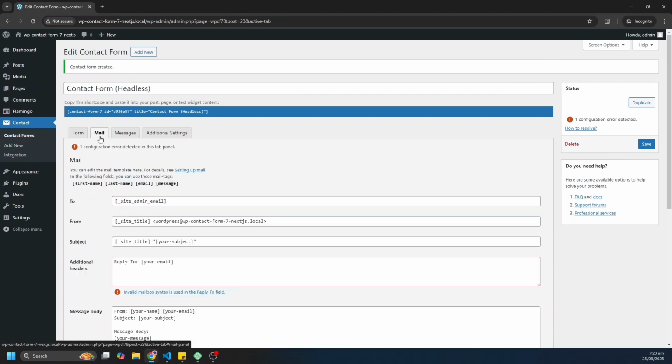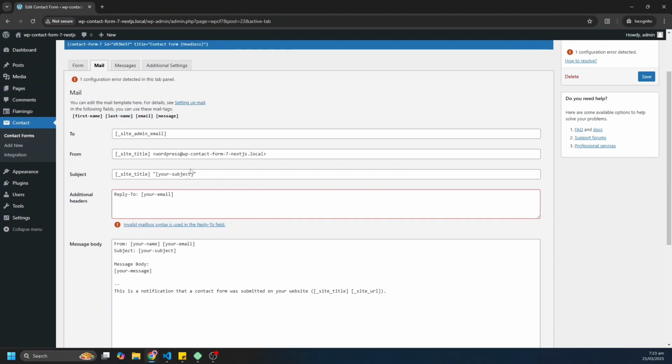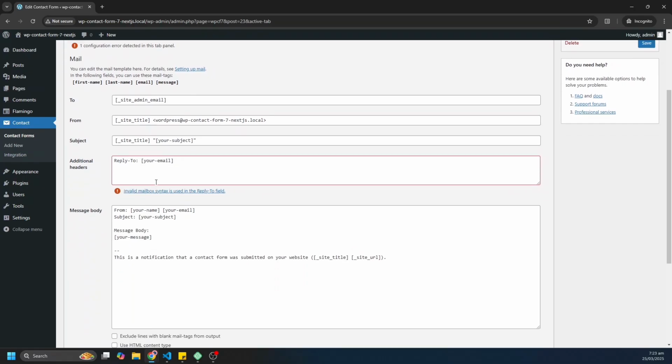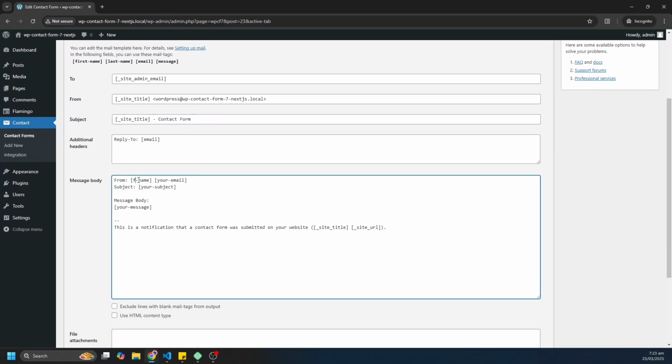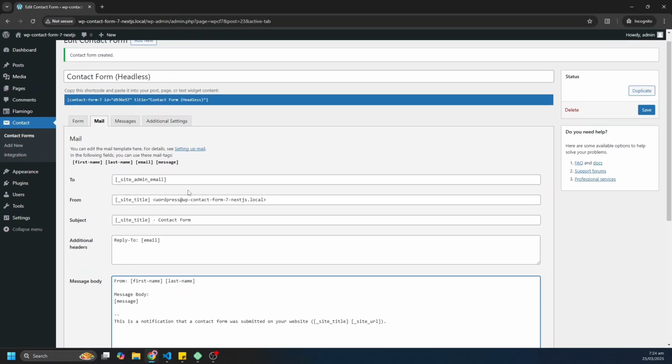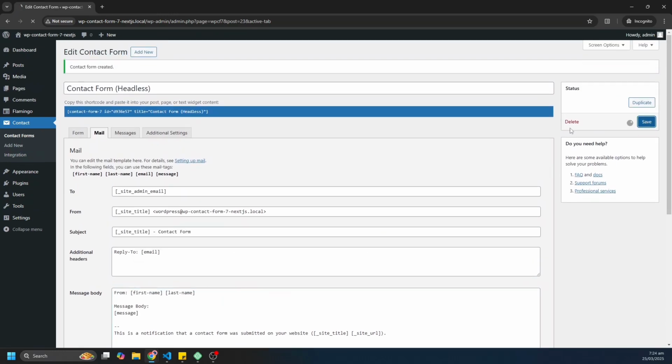Now you'll notice I get a warning here in the mail tab, and that's because I changed some of the field names. So I'm going to adjust this, so instead of your email, it's just email. There's no subject field, so I'm just going to do contact form. Instead of your name, it's first name, and I'm going to put last name here. Okay, there's no subject field, and instead of your message, it's just message. Okay, so this looks good. I'm going to hit save.